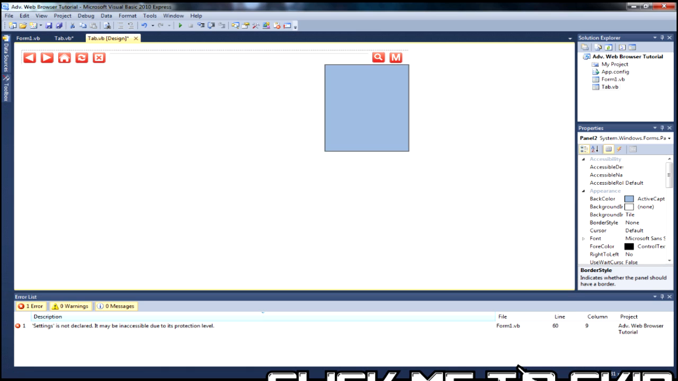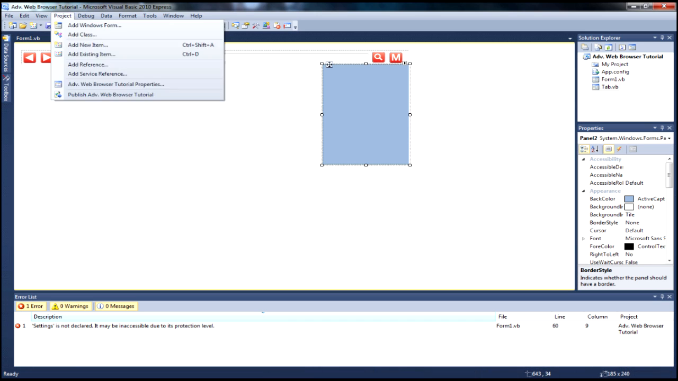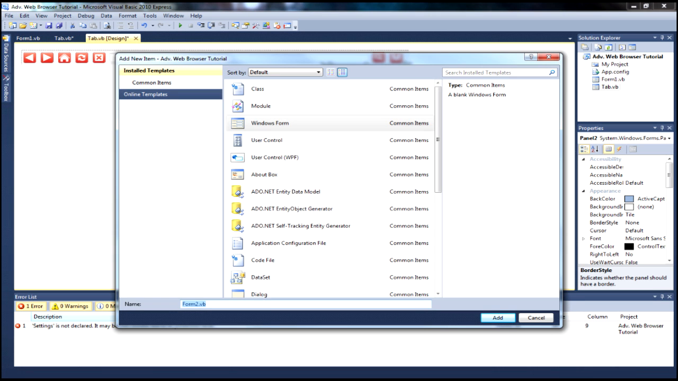So we're going to do the menu, and by menu I mean this menu. This is the menu, not the settings. So first off, what we want to do is get rid of this error because it's annoying. So we're going to add a Windows form. Don't you dare press add. If you pressed add, don't worry, I can show you how to change it.